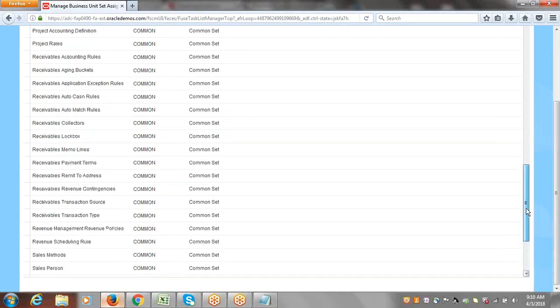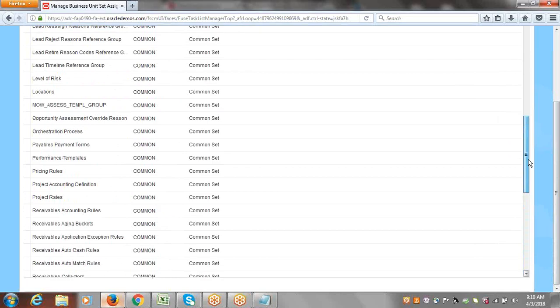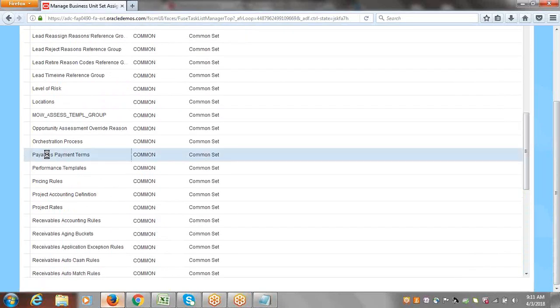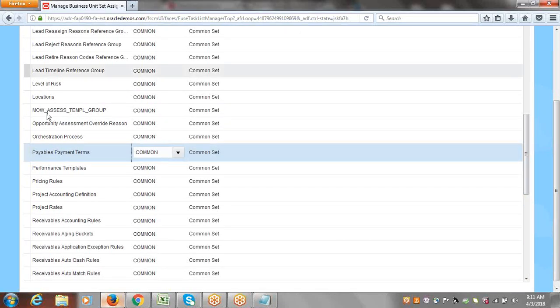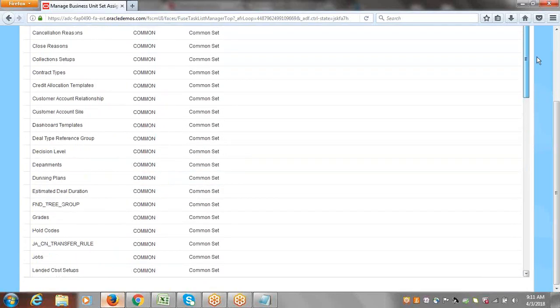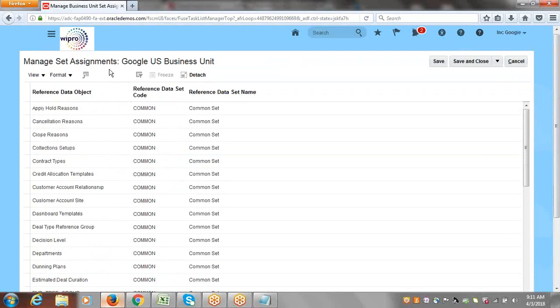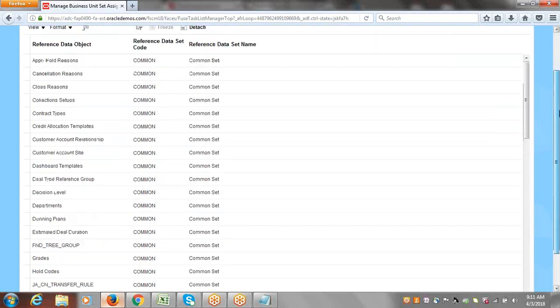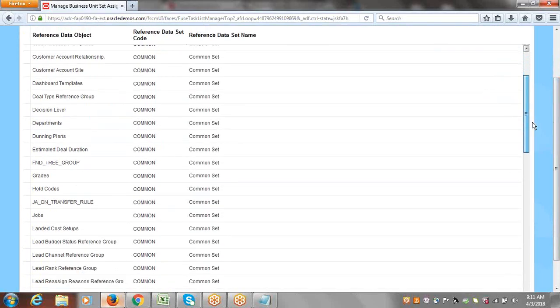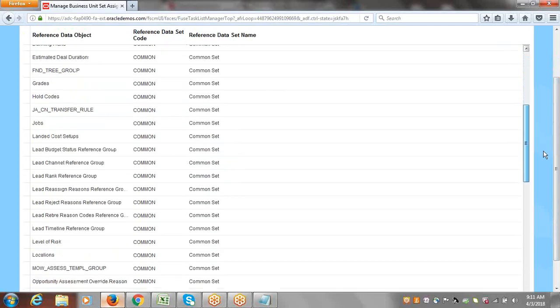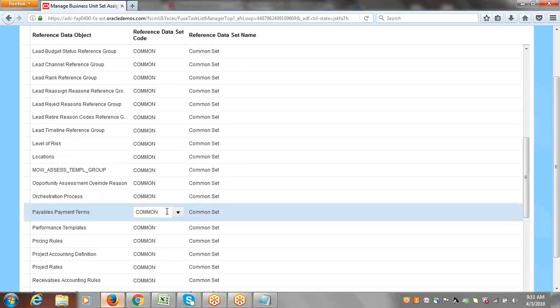See here. So we discussed just payables payment terms. Like payables payment terms, there are many other concepts where this reference data set is applicable. So at the time of BU creation, whatever reference data set you provide, that would be defaulting for all the reference data objects for the same BU. Now you can override. For all the reference data objects, you can keep Common only, but for payment terms you can override. For payment terms, say we want to use the ones we assigned, right? So here you can override.